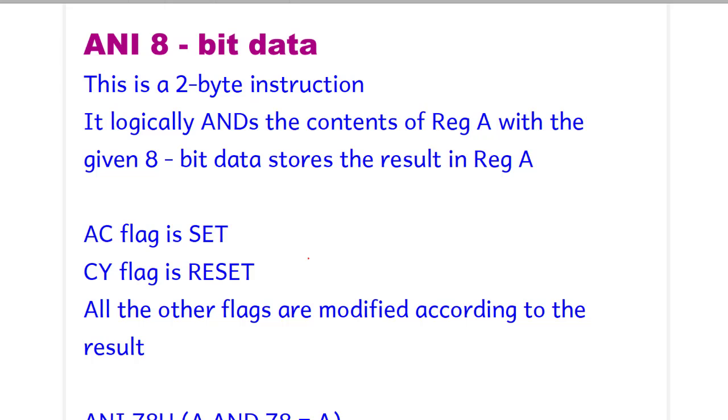To the 8085 assembly language programming. Today we'll be learning some instructions, arithmetic as well as logical instructions. So the first one is ANI 8-bit. ANI stands for AND immediate, and this is a 2-byte instruction.